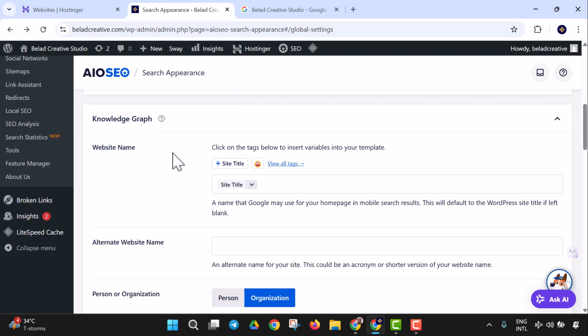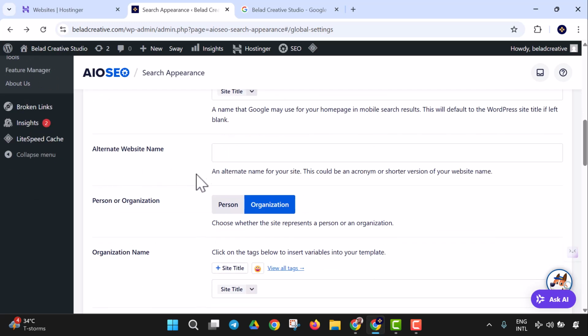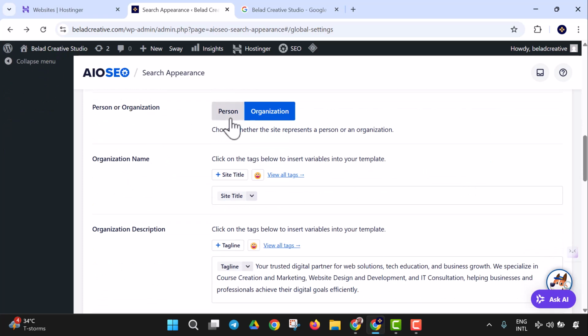So it says website name. We have the site title and we have the alternate website name, an alternate name for your site. This could be an acronym or a shorter version of your website name. Then the person or organization. If you're an individual, you switch to this. If you're an organization, you switch back to organization.